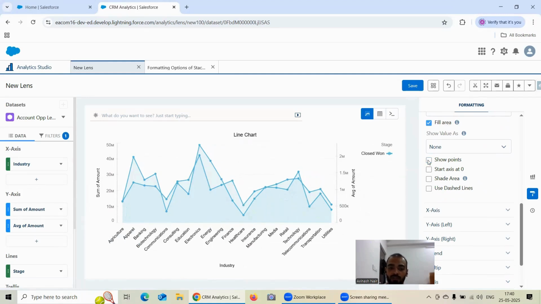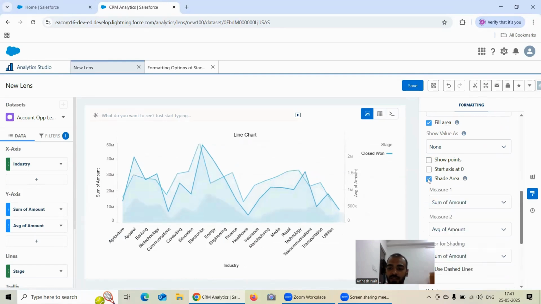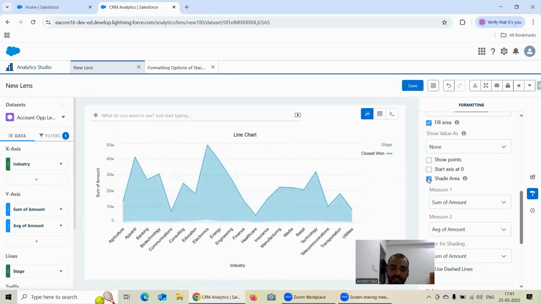If you don't want to show that, you can just disable it. There is also starts axis at 0. So with the 0 axis being there, if you want to show it, you can show it. Shade area means shade the area between the two consecutive measures with the chosen color. If I want to shade the area, I can shade it in this manner.